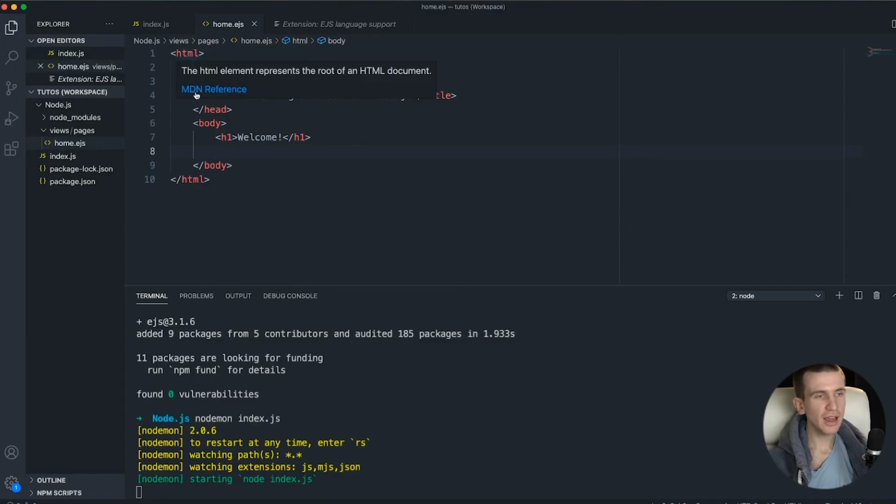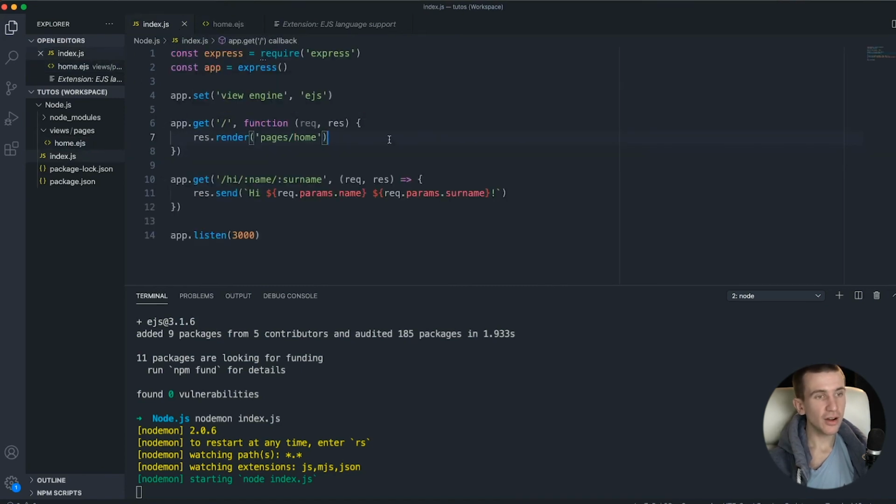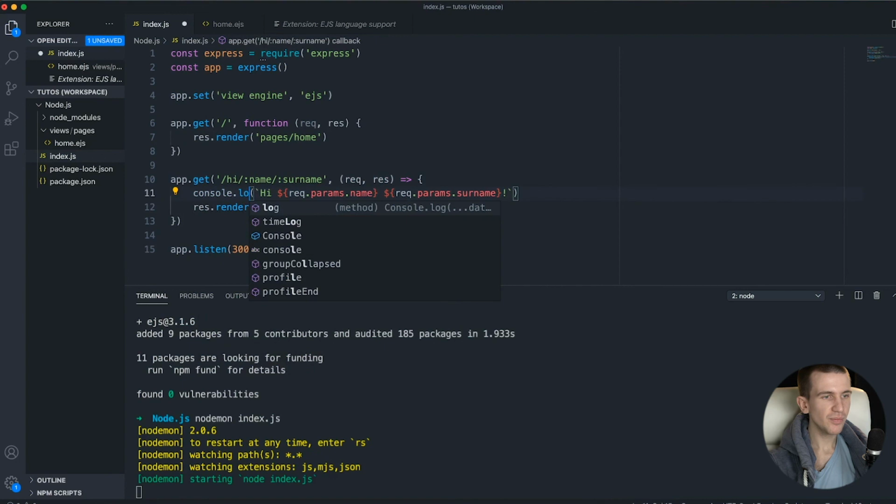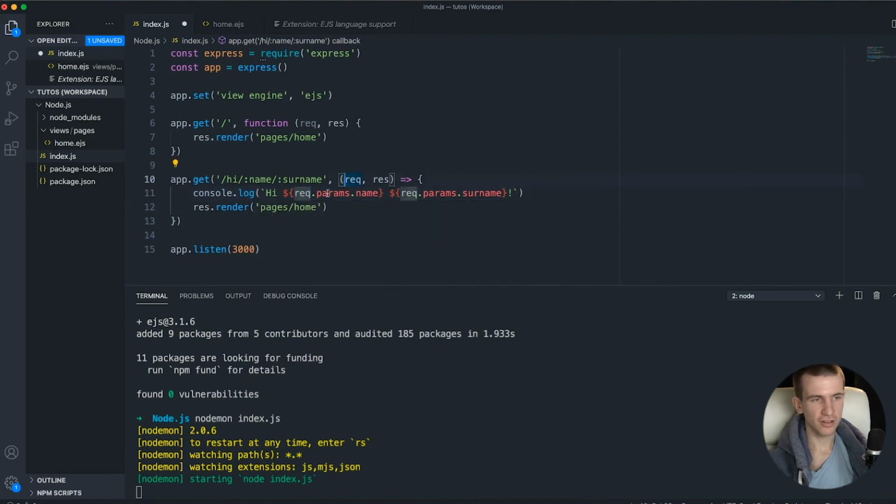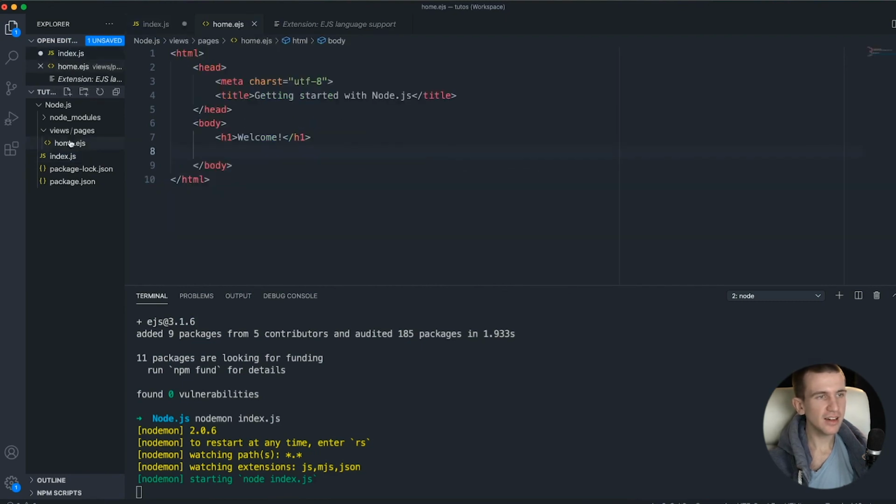In other terms, we have managed to show this home.ejs page directly to our users. Now the next step will be to use the same page, or another one, that will say hi to our user. As a recap, I will just transform this res.send into a console.log, just to have this information in the console. I could render the same home.ejs page, or I can easily create a new one.